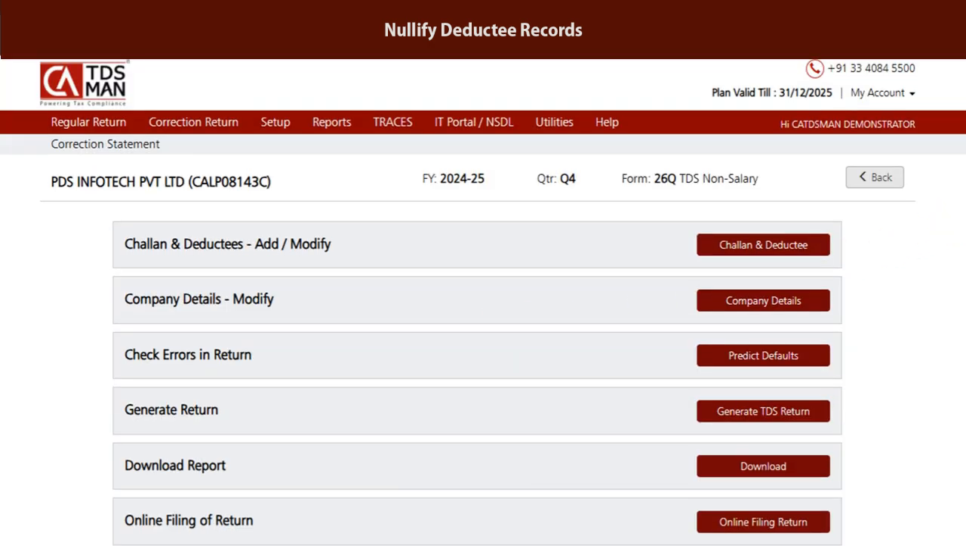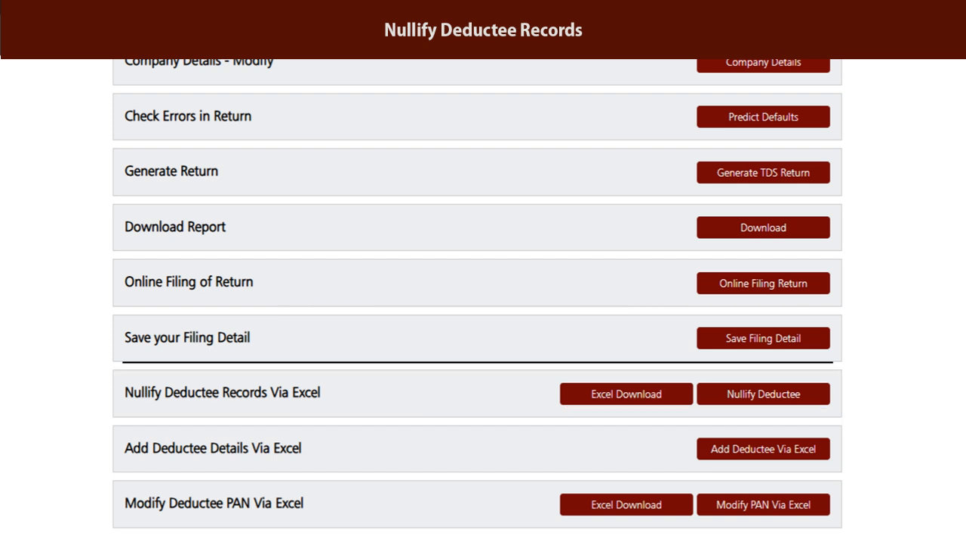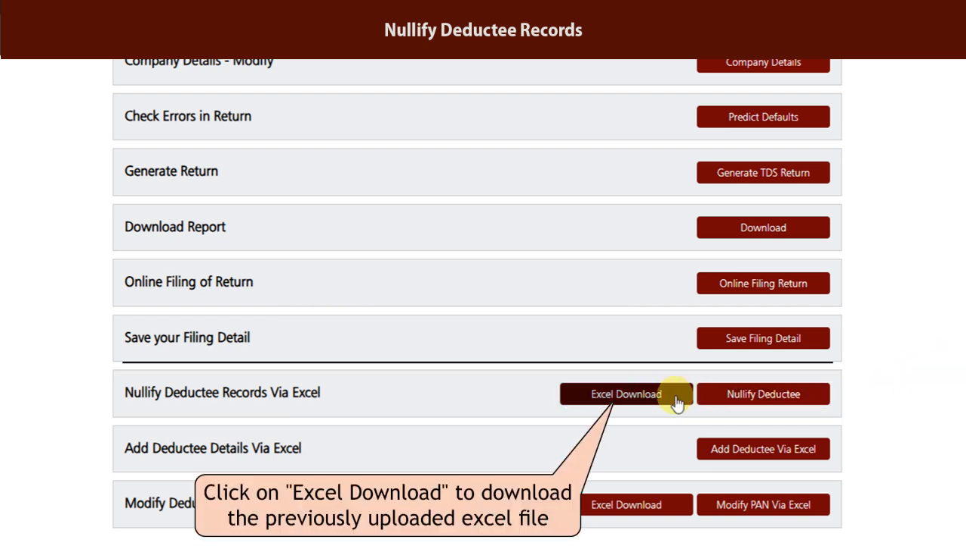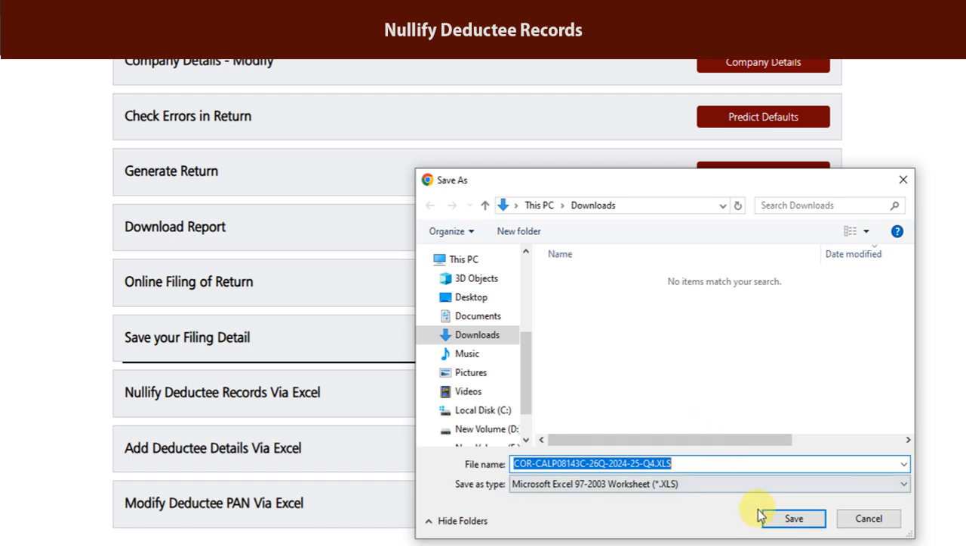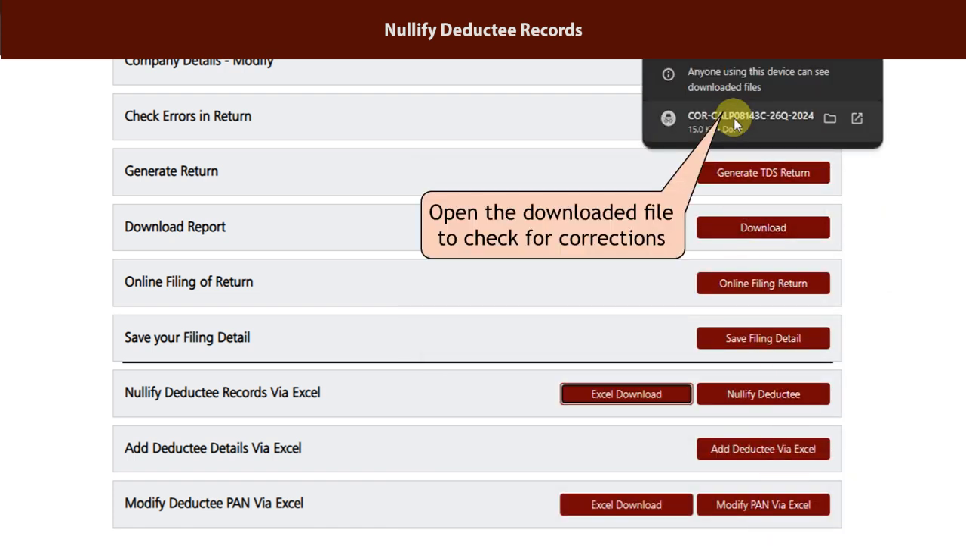Under the correction return, scroll down to Nullify Deductee via Excel. Click on Excel Download to download the previously uploaded Excel file. Click on Save to save the file. Open the downloaded file to check for corrections.